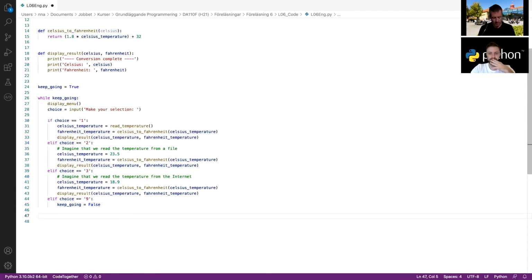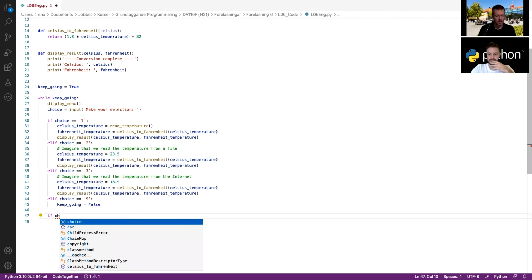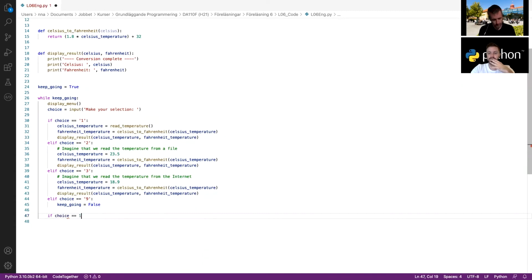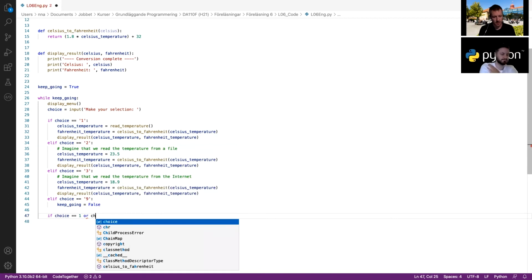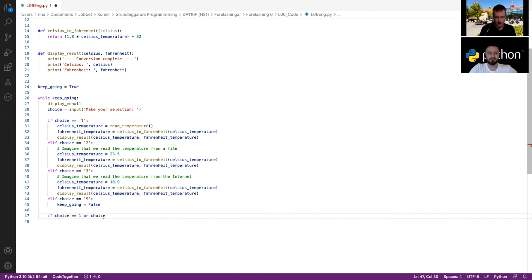And I will create a new if statement down here, saying that, all right, if the user chose to do 1 or if the choice is equal to 2 or choice is equal to 3. And we can see here when we read it, we don't actually read it as a number, we read it as a string. And we can see we have used a string here when we're comparing it. So we have to do the same down here.